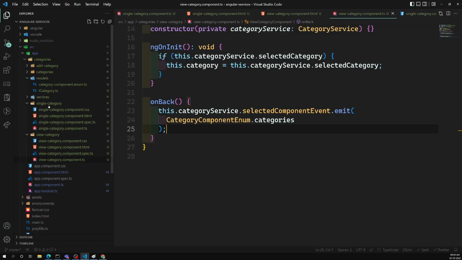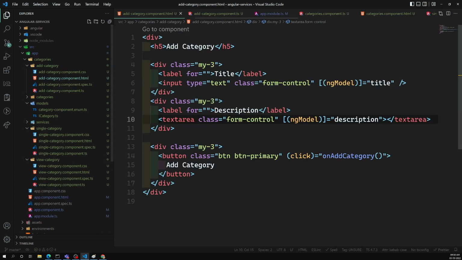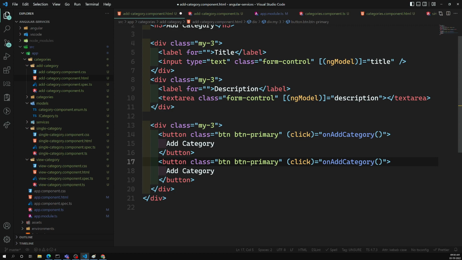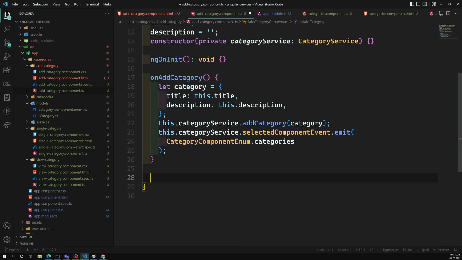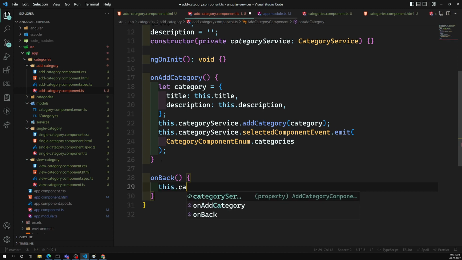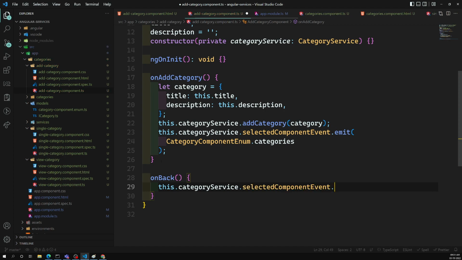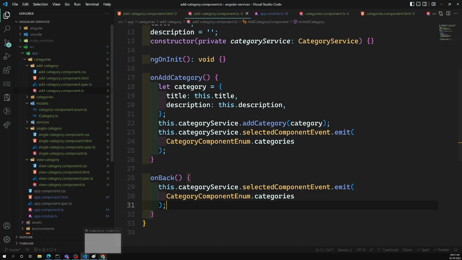So here I can add in the add category component.html file another button, back to categories, and I can keep a warning class on this one, and here I will add on back. What do I want to do here? I have a category service, and I know that this category service has a selected component, which component I need to show. So here I will emit that one. What is the component I need to show? The categories component, dot categories. That's it.